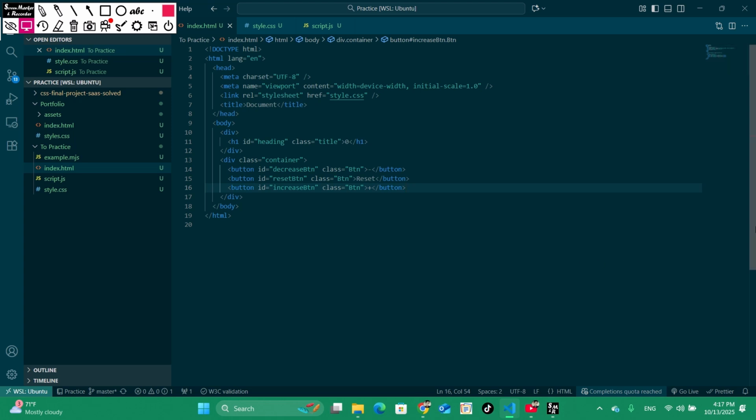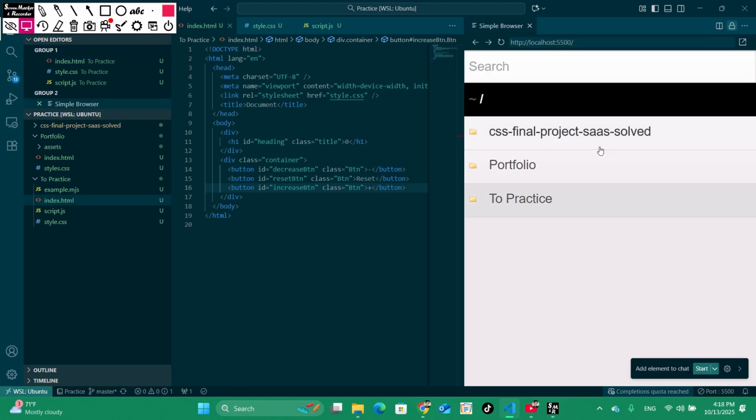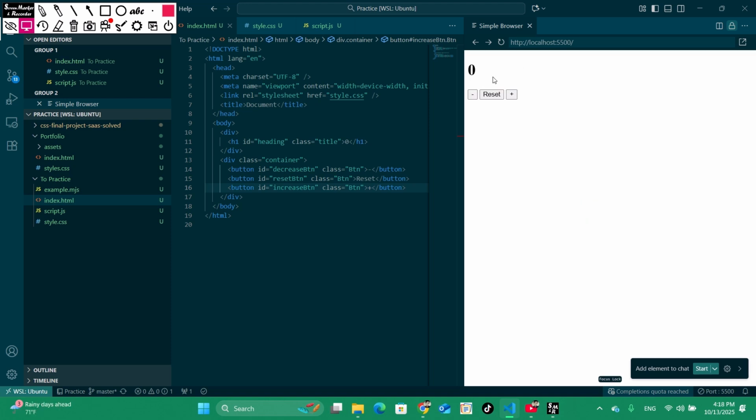So now what I'm going to do is show you how it looks in the browser. As you can see in the right side down corner, I have a button called Go Live. I'm going to click on this. I'm going to preview it in the VS Code. So here I go.